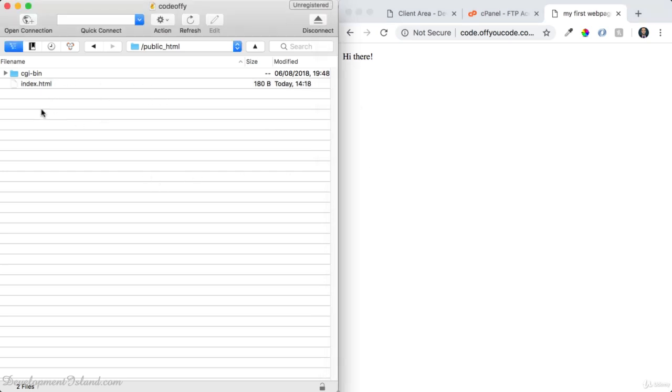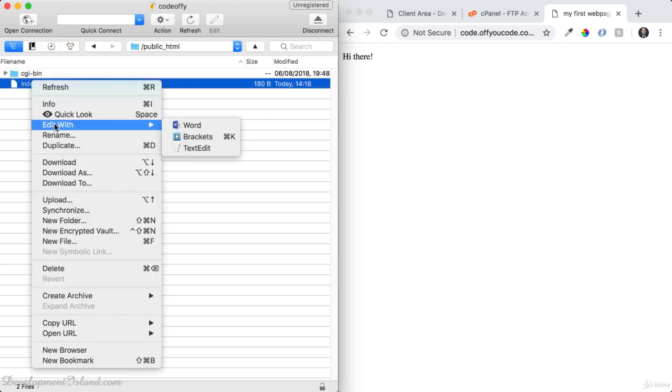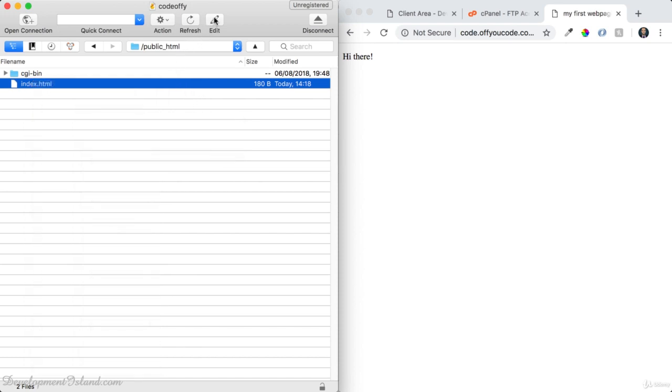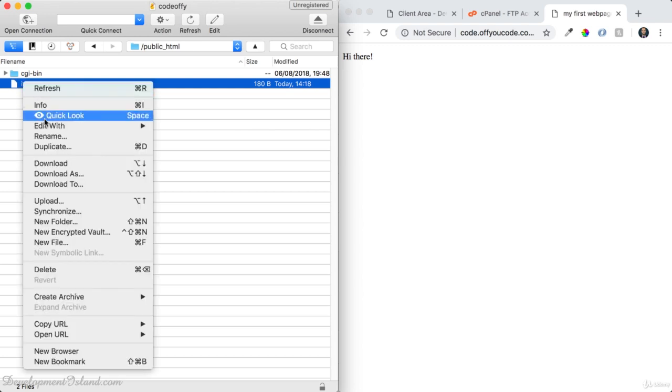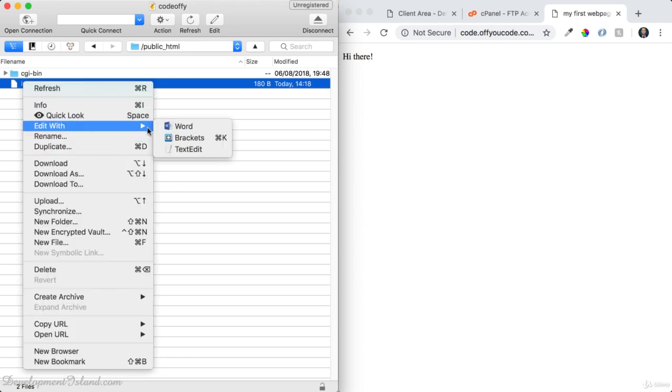Now, if you want to edit the content of this file remotely using CyberDuck, you can just right-click on the file, edit with, and choose the application you want to use to open the file. So you can choose Brackets. Otherwise, you can just click on edit, and this will open the file using the default application that you use for HTML files. Okay, so for now I'm going to use edit with and choose Brackets.